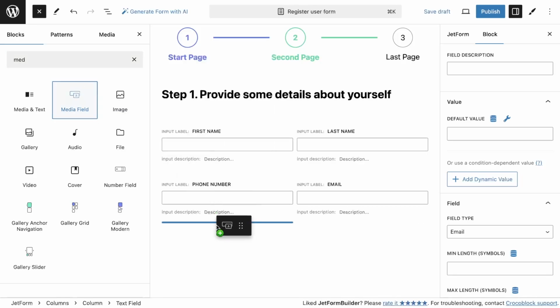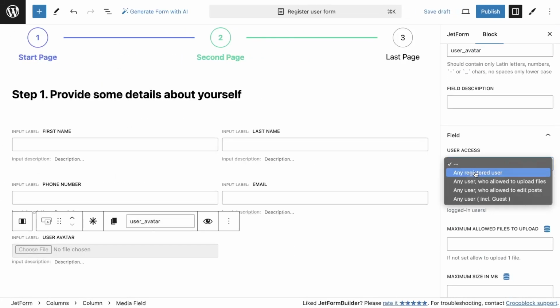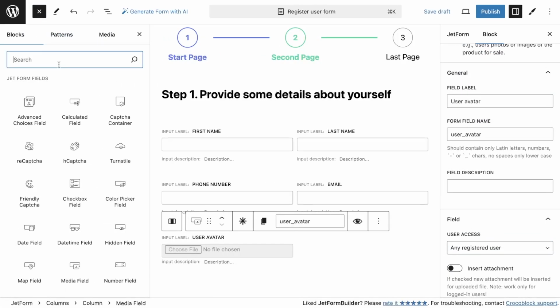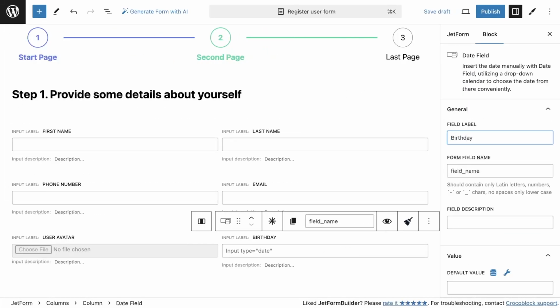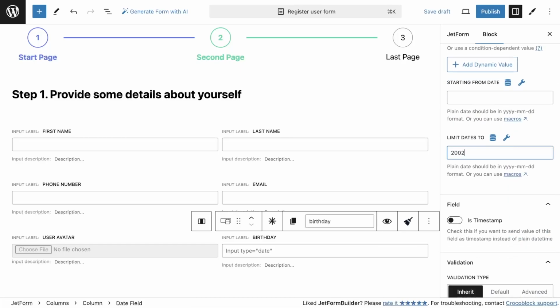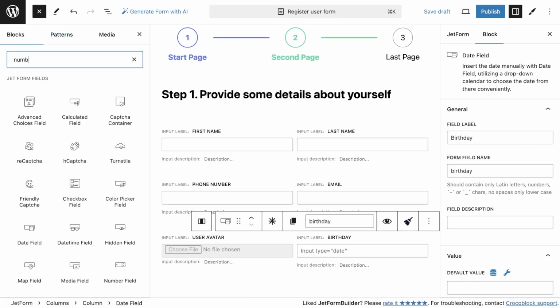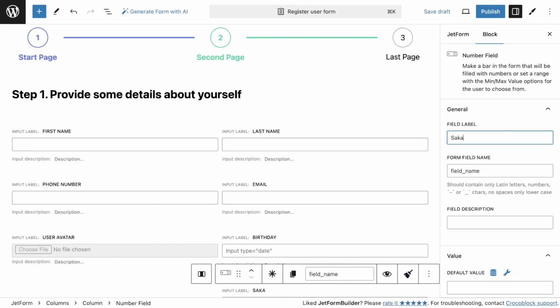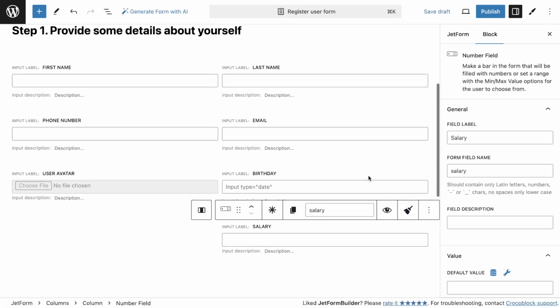Also, in the first column, I will add a media field for the user avatar. In the field itself, you need to specify that the image can add only registered user. Also, a date of birth, so that only adults can fill out the form. I will limit the date field that would not be able to choose a date after a certain year. The last field will be number, so that the user can indicate what salary he expects. This will be step 1.